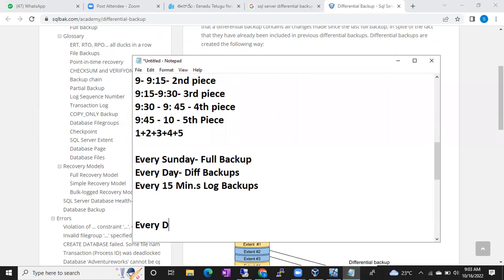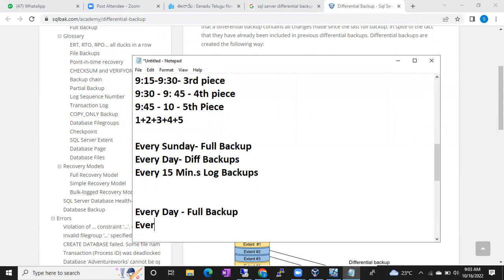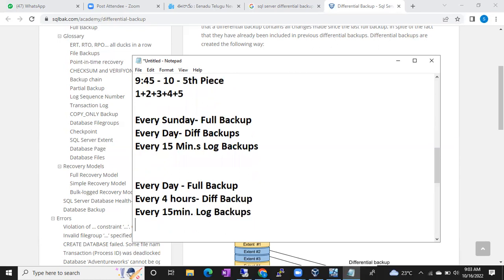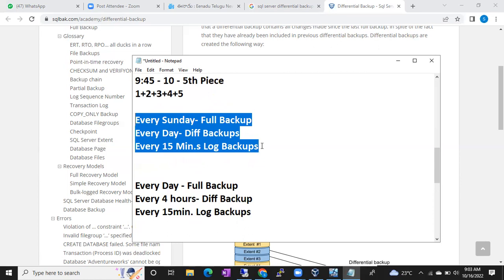Some organizations will follow a full backup every day, a differential backup every 4 hours, and log backups every 15 minutes, guys. Now if you tell this backup strategy in the interview, he will ask like this.